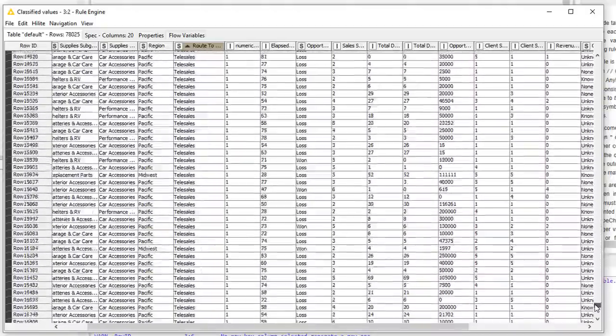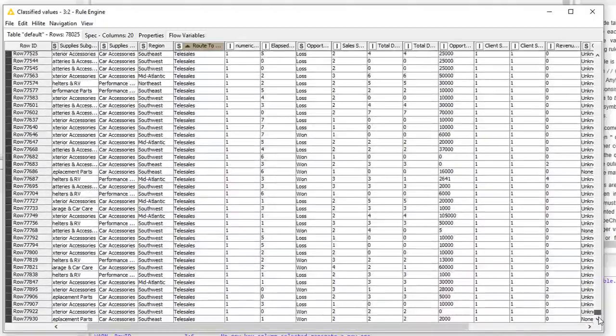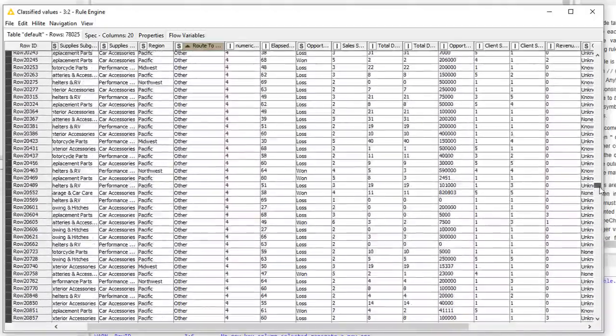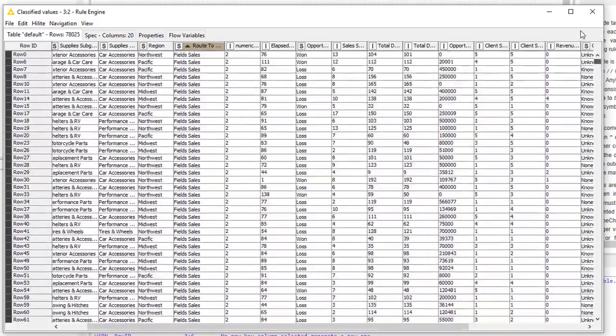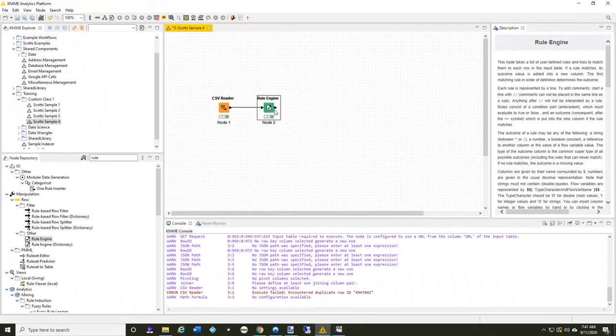Both of the teles were one, both telesales and telecoverage, and there are no fives, which meant there was no bad data in here. Nothing else fell through the cracks. So that's the use of a rule engine to do some computational if-then-else type logic. Of course, it's not very sophisticated if-then-else logic, so we want to find a better way of doing that.